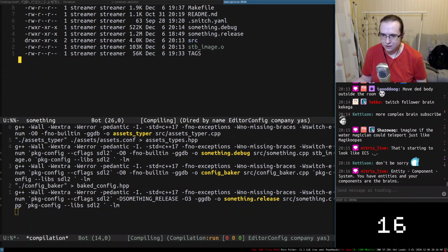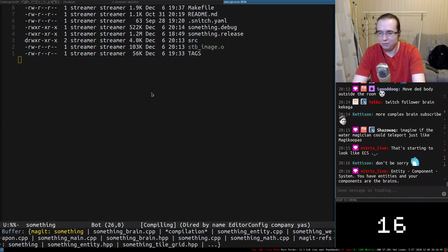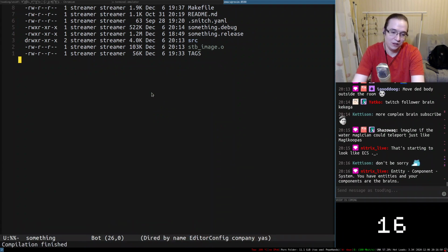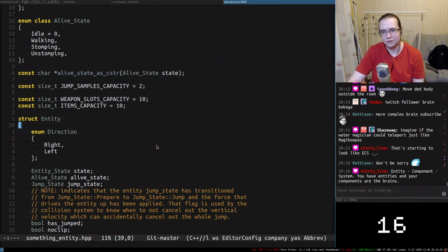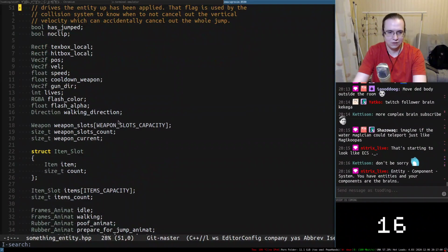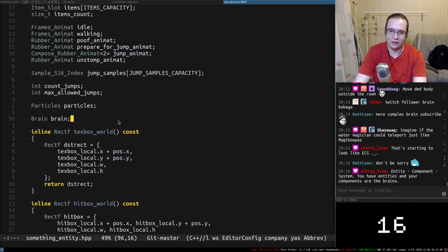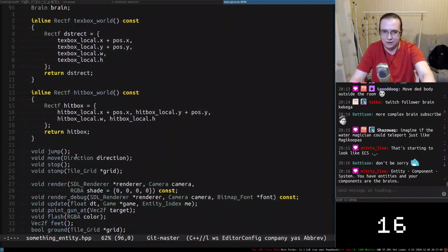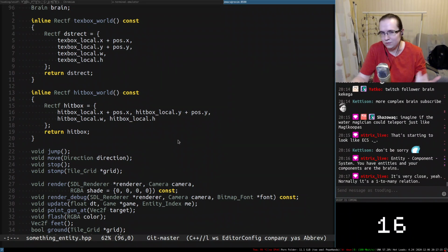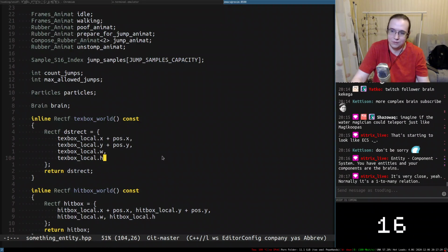Entity component system. You have entities and your components are the brains. I don't know. I mean, I do have a notion of an entity. Look, I have struct entity. Right, I have a struct entity. And inside of that structure, I have a brain. Is that what you call entity component system? Because yeah, I have a structure entity, and in the entity I have a brain, and it works. Because it's just obvious, you have an entity with a brain. Is that what it is? I don't know. I'm just writing structures, and that's it.